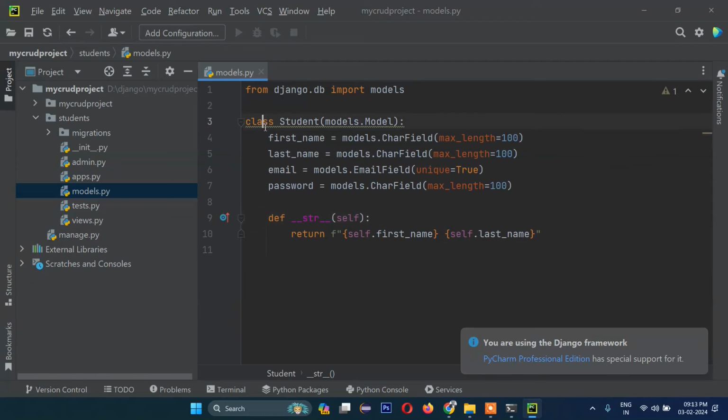What we have done is just create a class here, and inside that first name, last name, email, password. So these are the four fields which we are going to create here. We have already done these things, so you might be familiar. All right, the model part is finished.